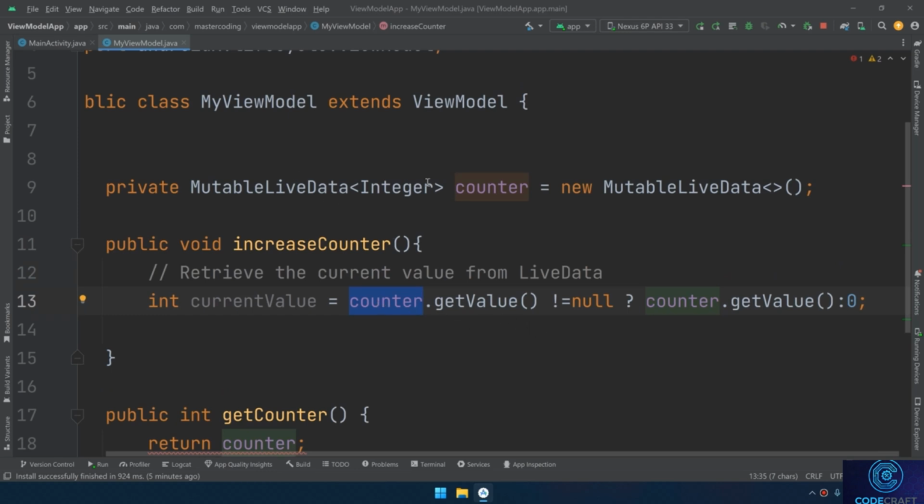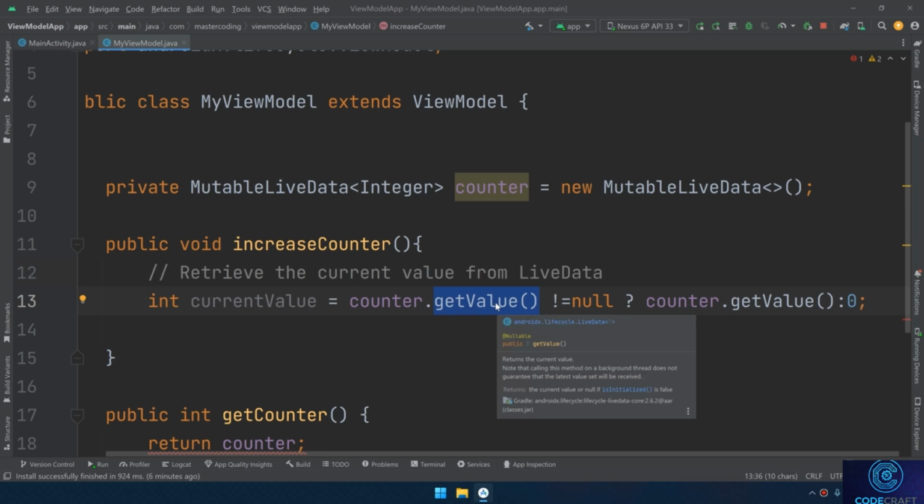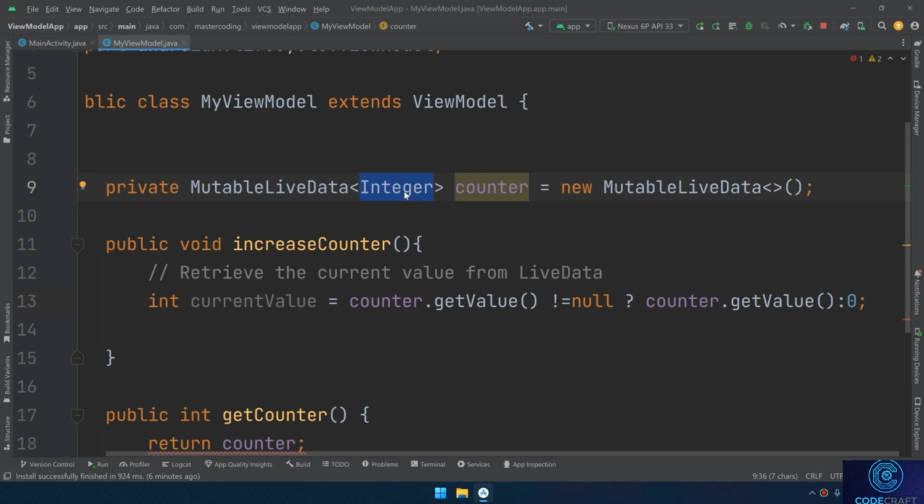Counter is a LiveData object of type integer. LiveData is a data holder class that can hold and observe data changes, and in this case it holds an integer value. Counter.getValue is used to retrieve the current value held by the LiveData counter. However, the getValue method returns a nullable T, which is in this case integer. You can see this T, type parameter, and in this case it's of type integer, which means it can return null if the data or the LiveData hasn't been initialized or if the data is null.